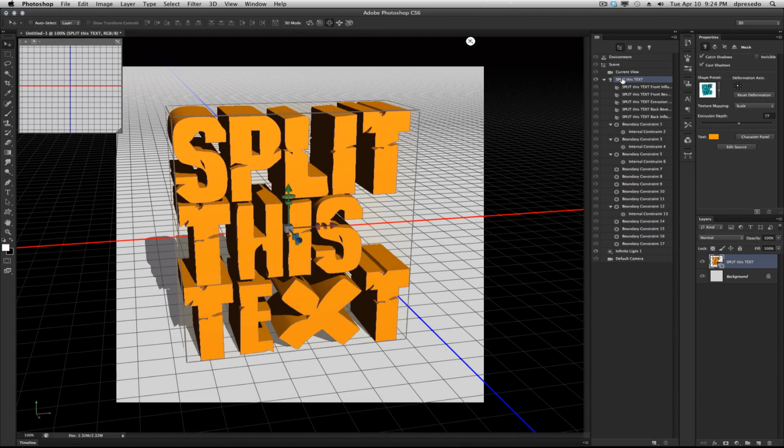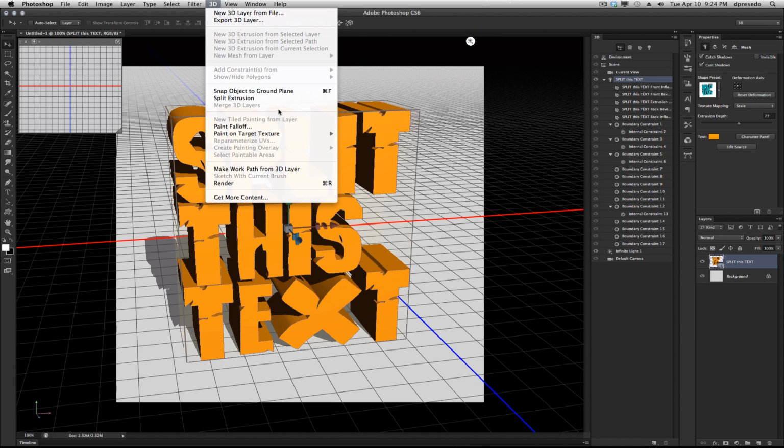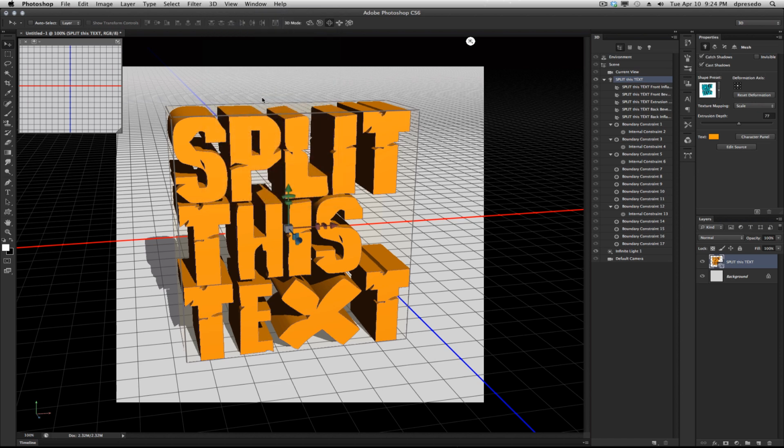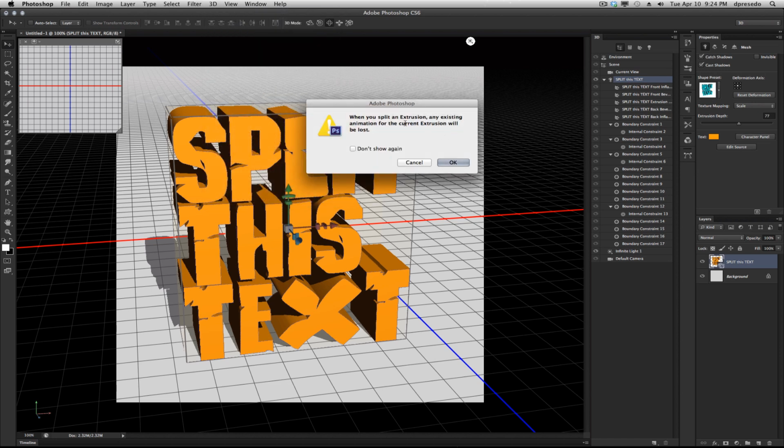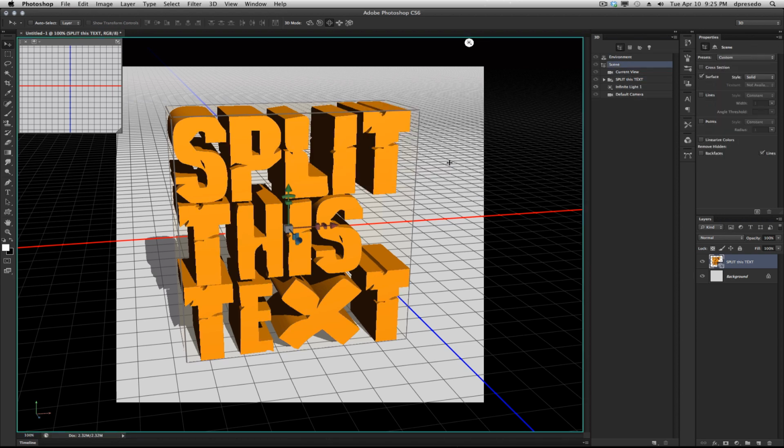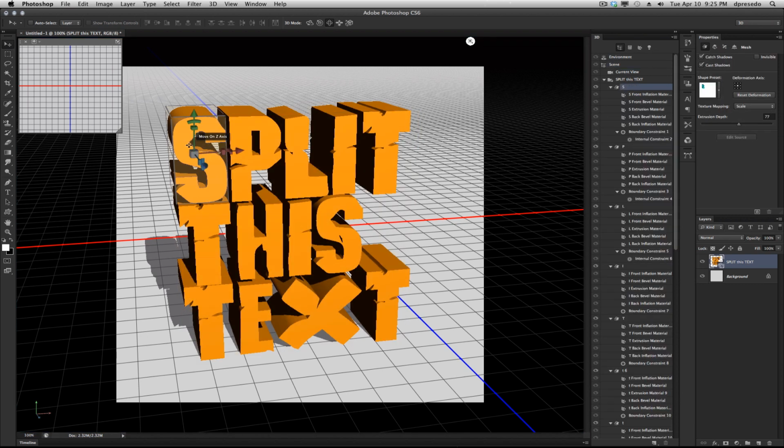Today's quick tip is about splitting the text. As you know, you can change many of the parameters for the extruded text in Photoshop. And one of the fun ones, or the ones I think is really spectacular, is when you can split the extrusion into multiple pieces. Now be reminded that once you split this extrusion, the animations and even the editing of the source will no longer be available. But we're going to do it anyway, because it's fun.